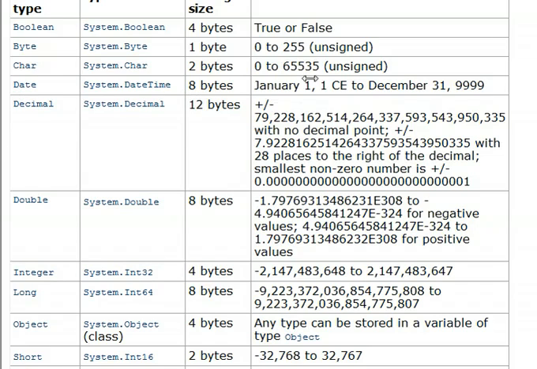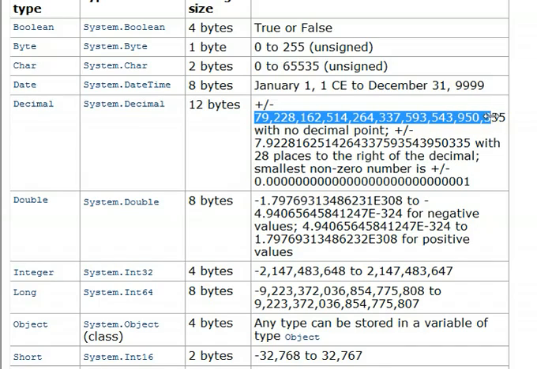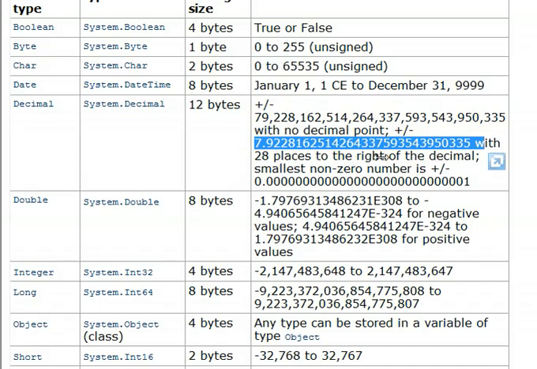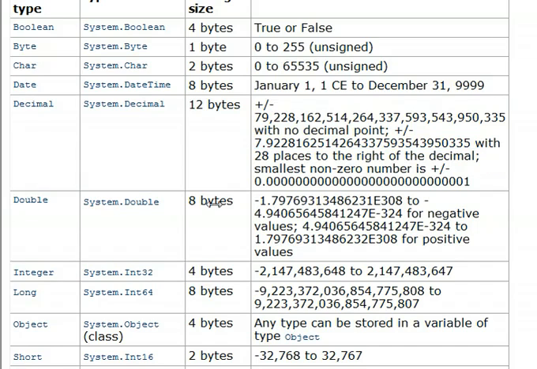A date is a date time. For example, January 1st. A decimal is a very, very, very big number, as you can see, with no decimal point, or with a decimal point. 28 places to the right of the decimal, smallest 0. I mean, these are just massive decimal numbers. A double is 8 bytes. It's kind of like a smaller version of a decimal.